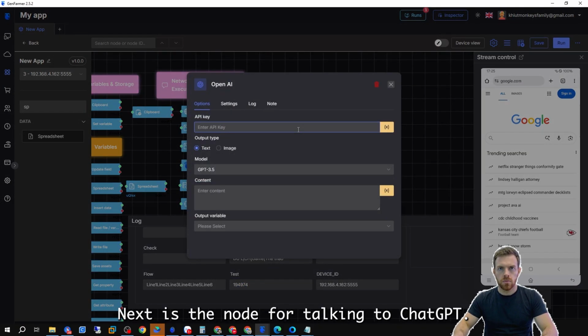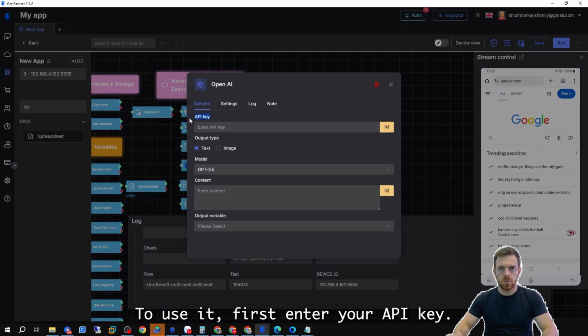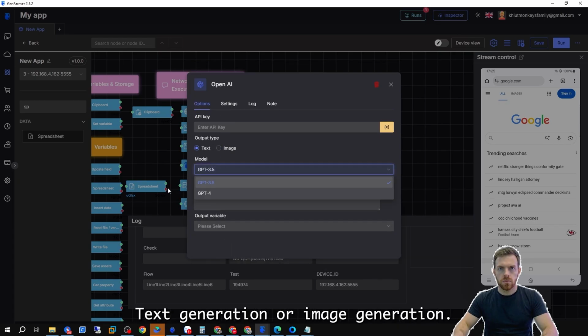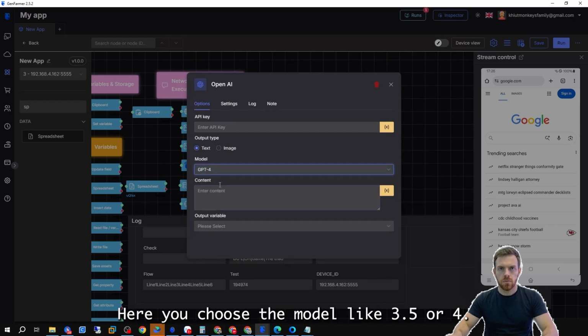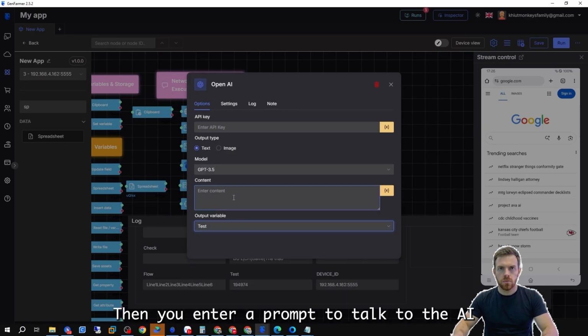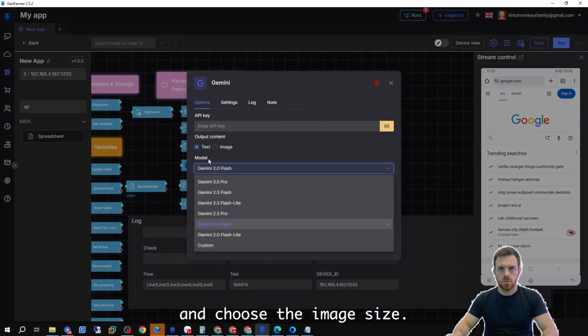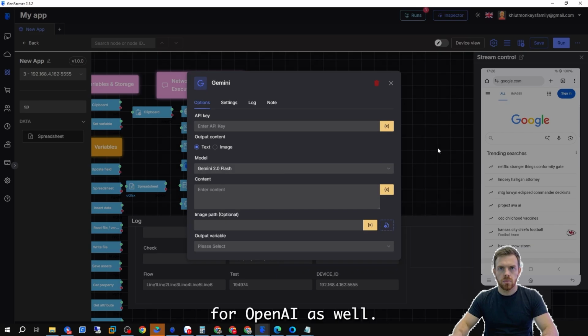Next is the node for talking to ChatGPT. To use it, first enter your API key. You can use it for two things, text generation or image generation. Here you choose the model like 3.5 or 4. Then you enter a prompt to talk to the AI, and the result is saved into an output variable. If you want to generate an image, you enter the prompt here and choose the image size. And it works similarly for OpenAI as well.